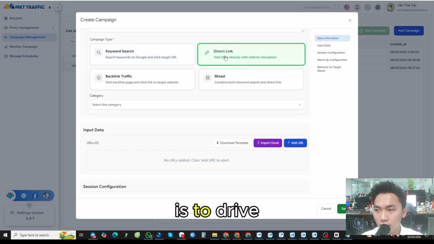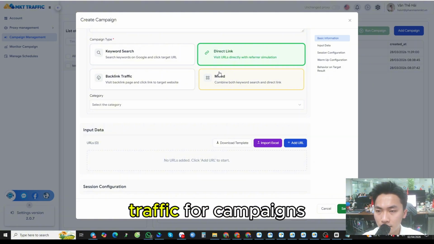If your goal is to drive traffic directly to a landing page or sale page, you can use the direct link option. This sends traffic straight to your website link without going to Google. It's perfect when you need fast traffic for campaigns, product launches, or affiliate offers.